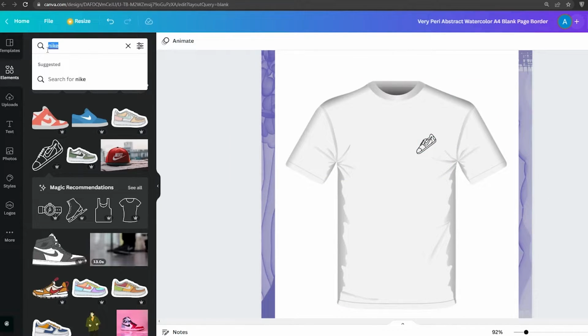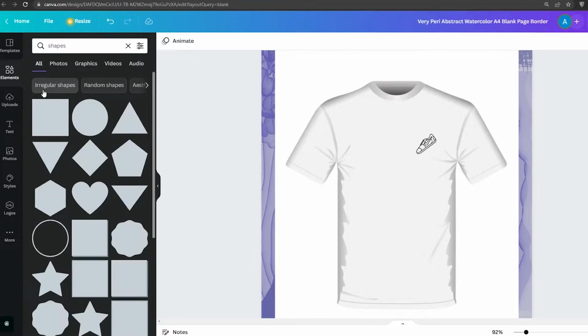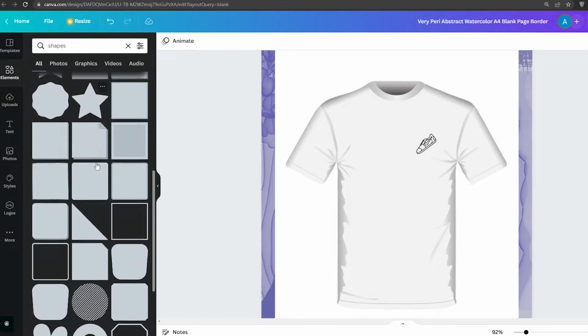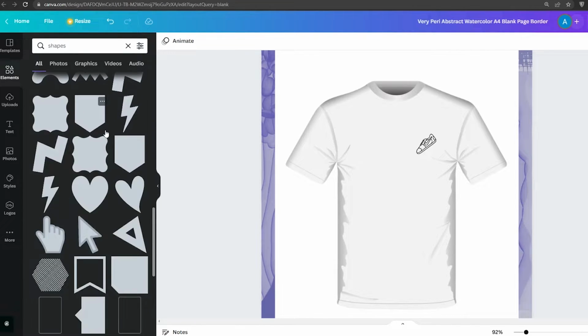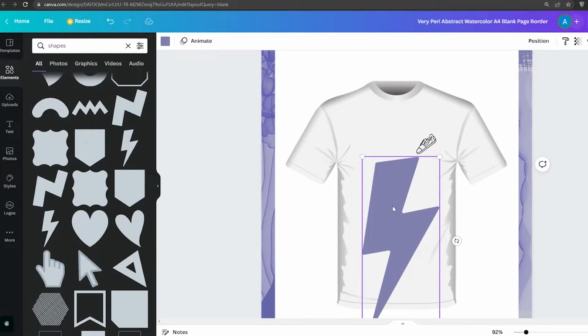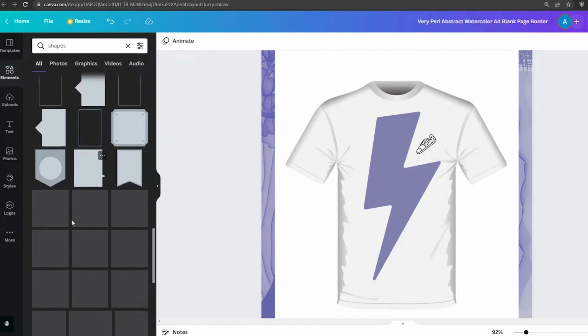Now what I want you to do is find shapes. I'm going to simply type in shapes over here. Once I type in shapes, you can see that we have all these shapes come up. You can pick any one of these shapes. I'm going to pick this lightning bolt shape, and now I'm going to place it over here. Right now this is already looking really good. Once I'm done with this, I'm going to pick another thing.